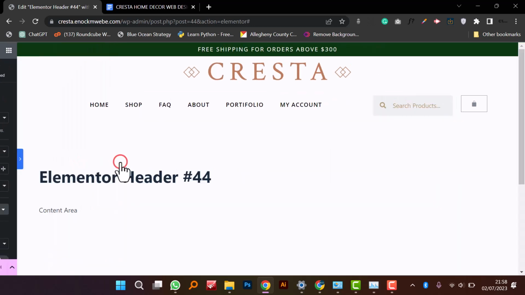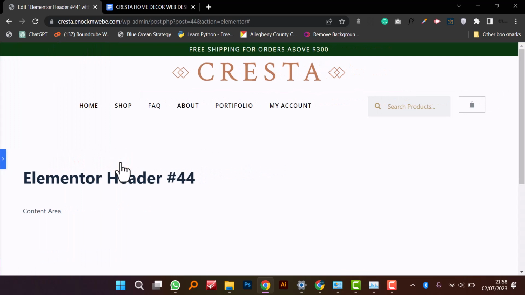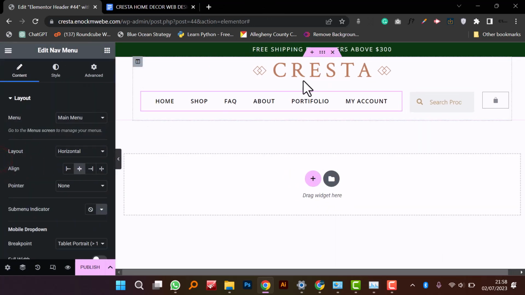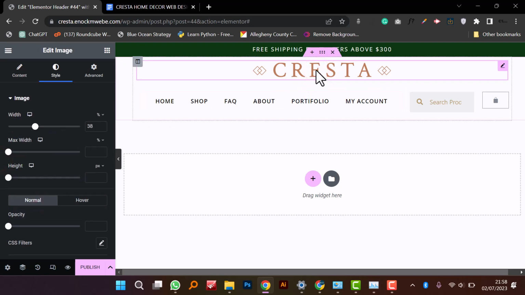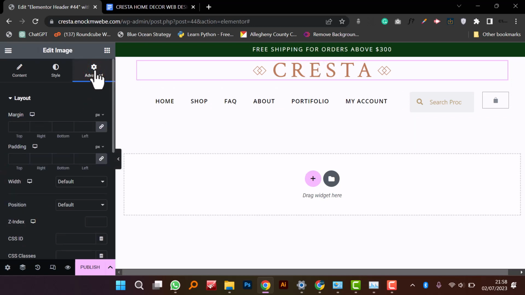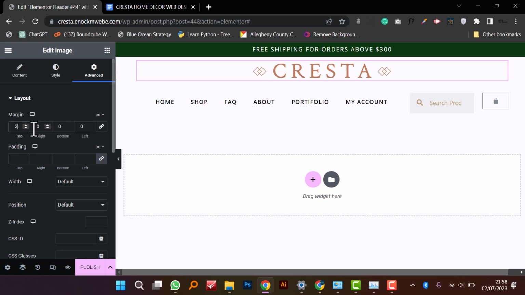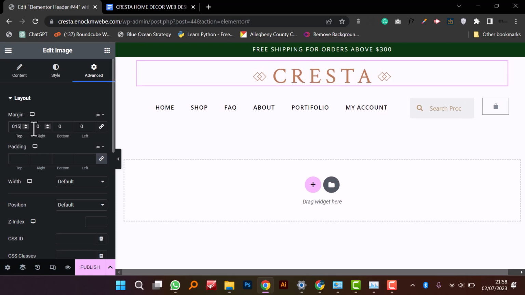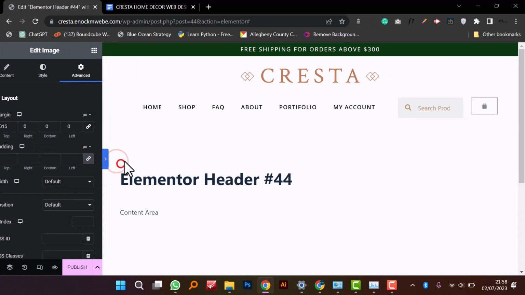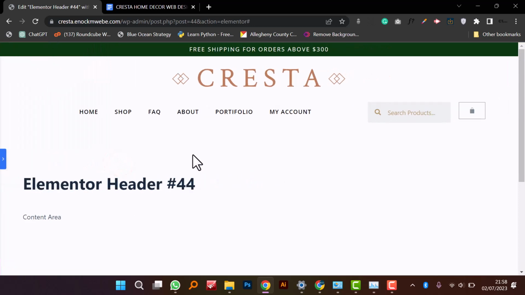So I think I'm happy with how everything has come together. Maybe I'll just add some space on top right here. So I'm gonna click on this image. Then on the top, I'm gonna add a margin, I think of 20. 20 is kind of huge. Let's do 15. Yeah. So 15 is good. And I think that's looking nice, with the hovers and everything.